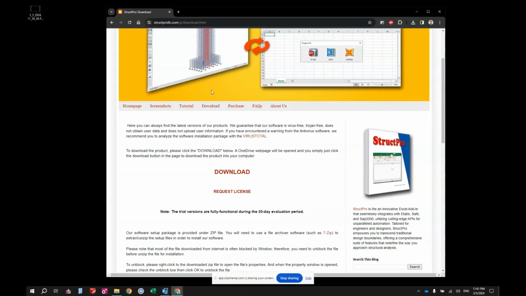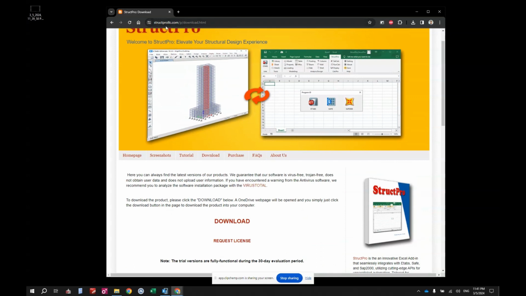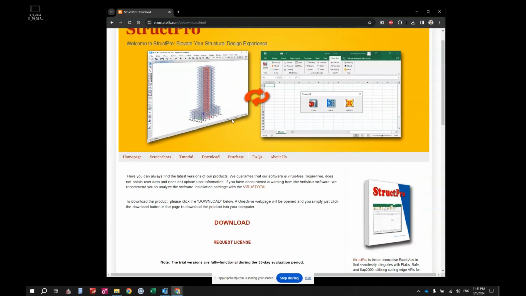In today's video, we will guide you through the process of installing the software. Let's get started. First, you need to obtain the setup files from our website, StructProLLC.com.